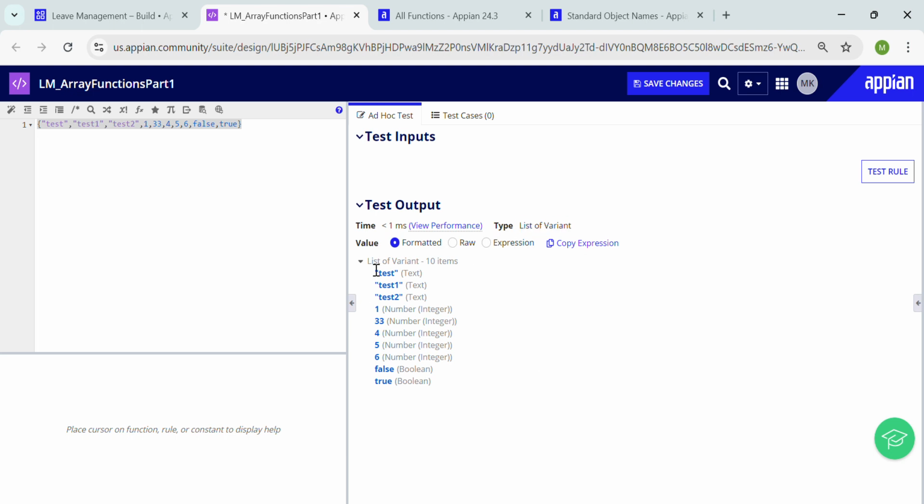So it's a list of variant. A list of variant is nothing but it varies from type to type. If you see, these are the text types, these are the number types, and these are the boolean types. This is a mixture. It contains a mixture, which results in a list of variant.